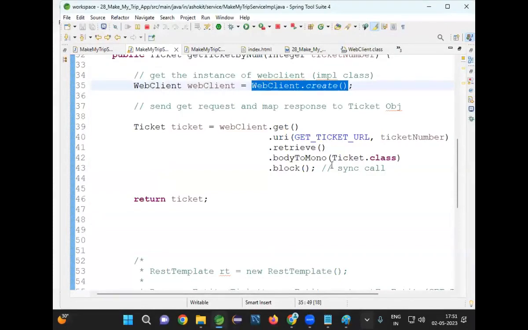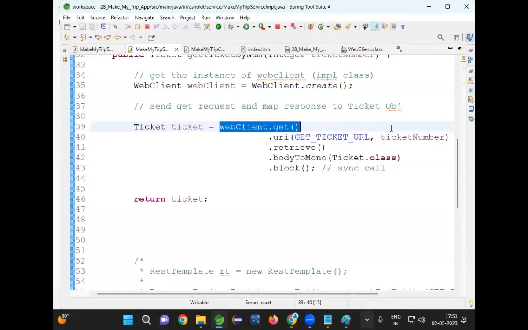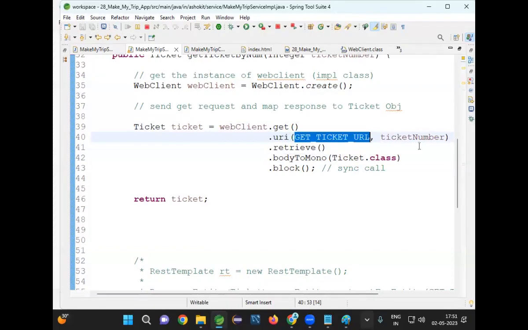WebClient.create. What is the meaning of WebClient.create? Get the implementation class object for the WebClient interface. Then I want to make a get request by using WebClient. What I need to do for that? WebClient.get. It is used to send the get request. Then we are having .uri. So to which URL you want to make a request and what are the path parameters available? Suppose if I want to send a query parameter, key value, you need to store the key value in a map. That map you need to pass as a parameter. Got my point? Here I am having a path parameter, so I'm passing the value directly.